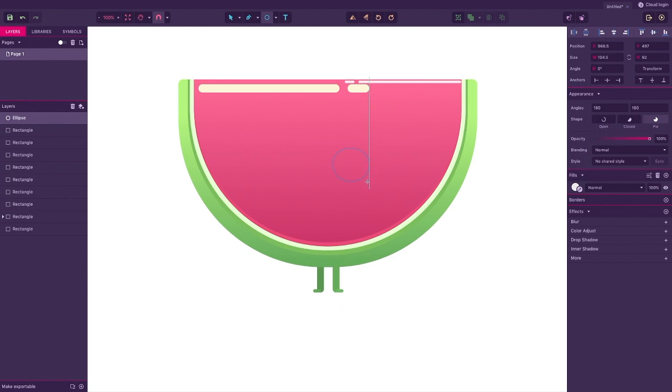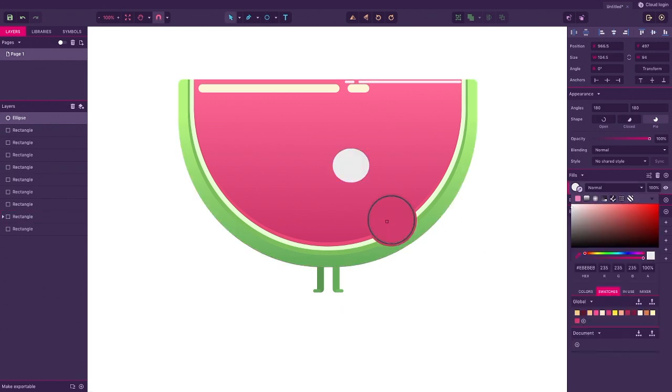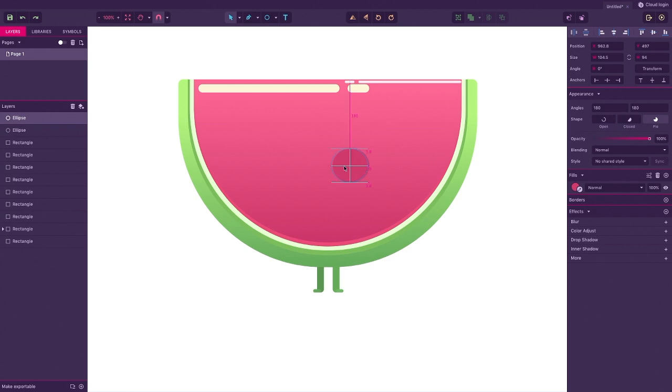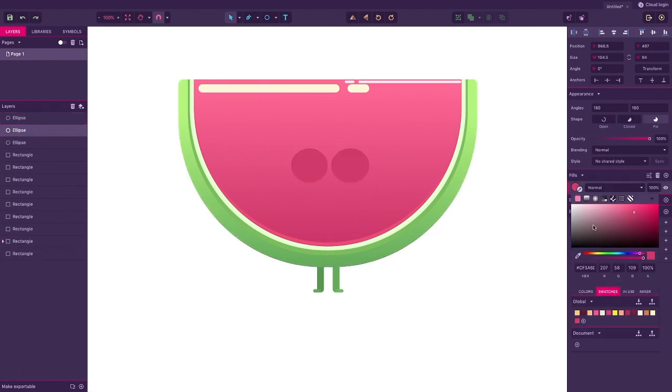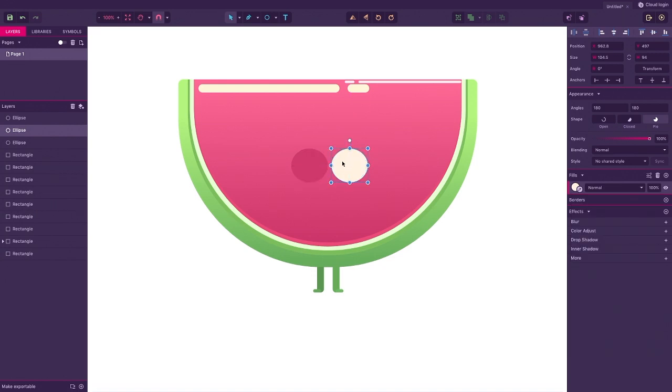So when it comes to creating the eyes, we're just going to use the circle tool. We're going to make these a dark shade for the undershadow. Copy the shape again and place it slightly above so that we can still see the shadow underneath.